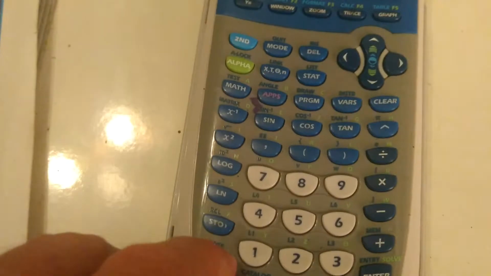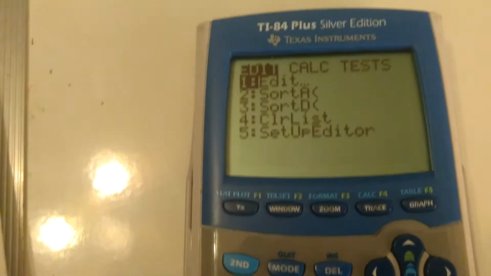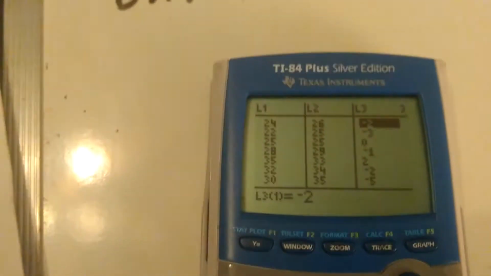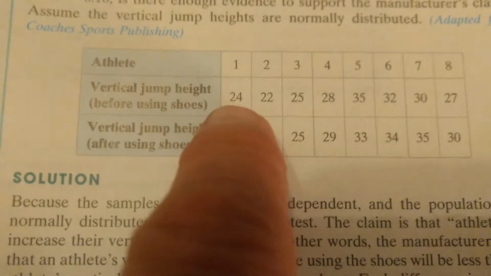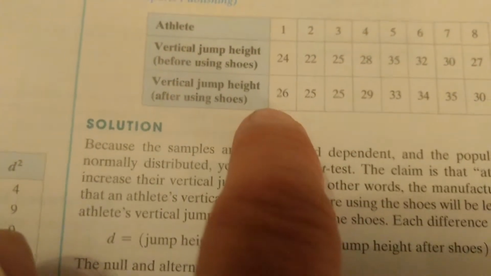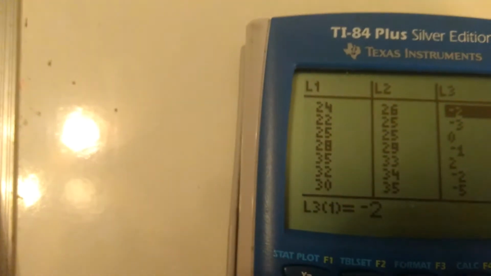So what's going to happen in these problems, this is a lot of calculator work. The first thing we're going to do is go stats and then edit. You can see what I've done here: the first set of values, the vertical heights before using the shoes, is in list 1. Then its corresponding value after using the shoes is in list 2. In these types of problems, you've got to make sure you match them up correctly.